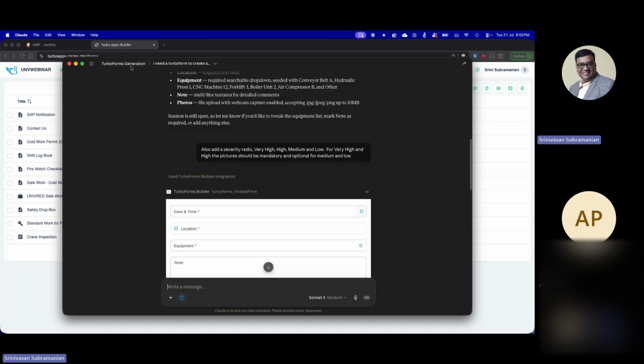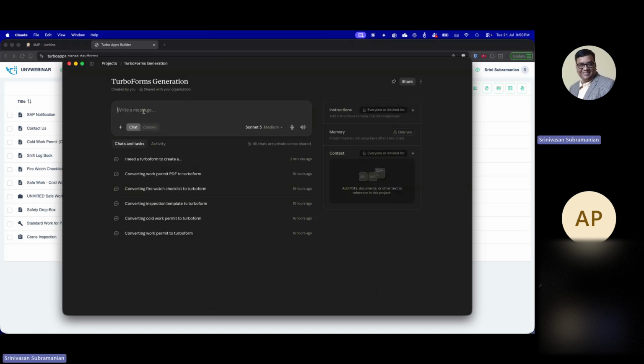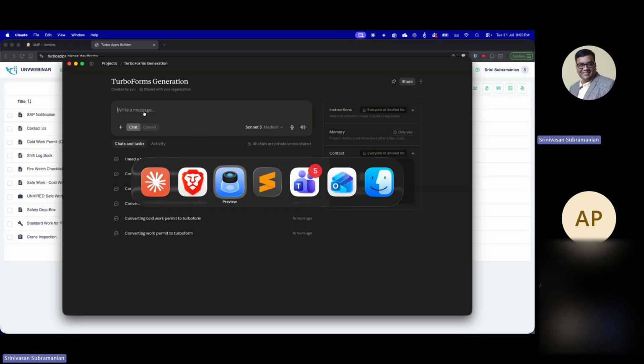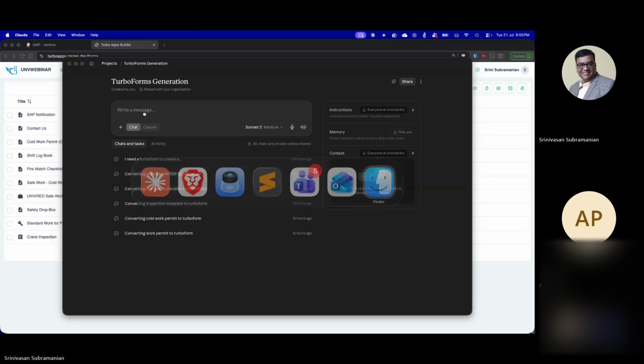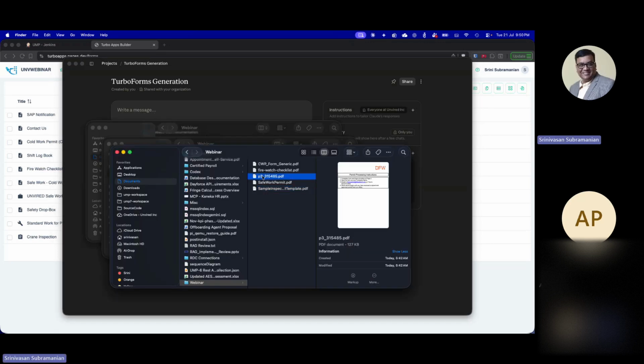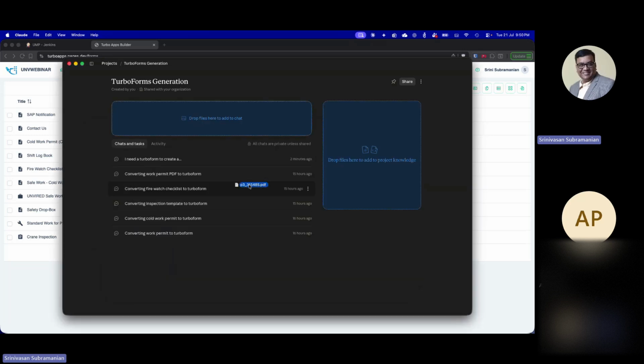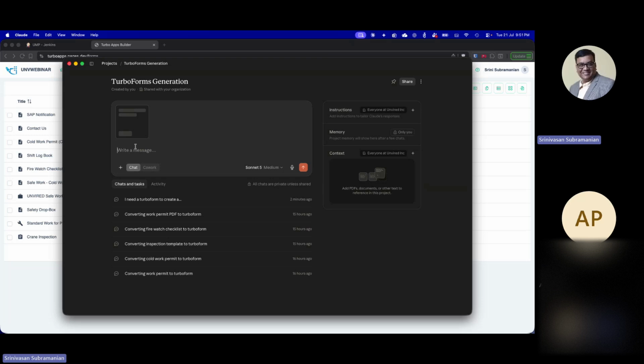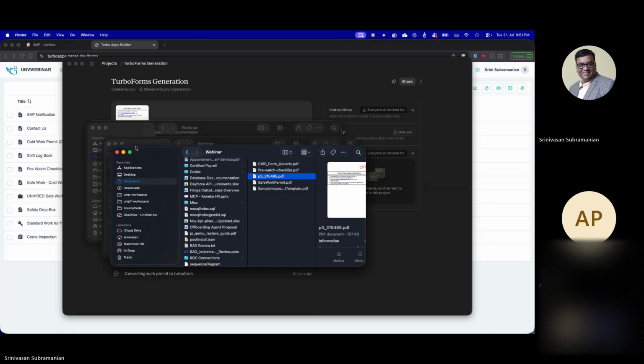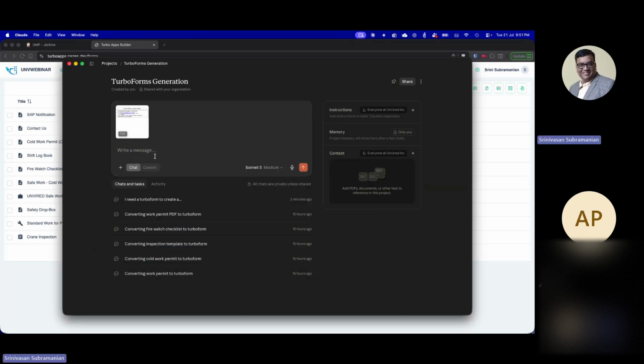So what do we do? Let's take one of the documents I have here, which is a simple one. I just downloaded it off the internet. I think it was a work permit. So: attached PDF of a work permit, create a form.